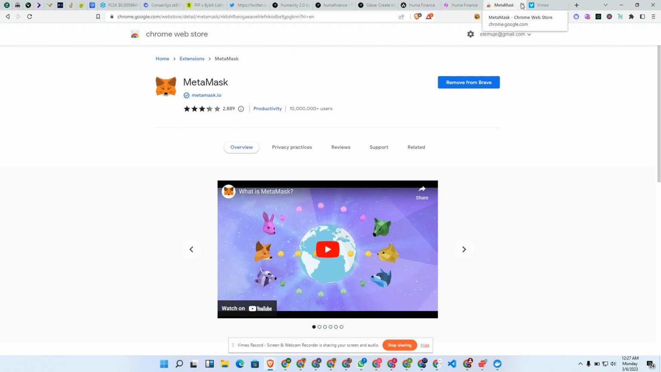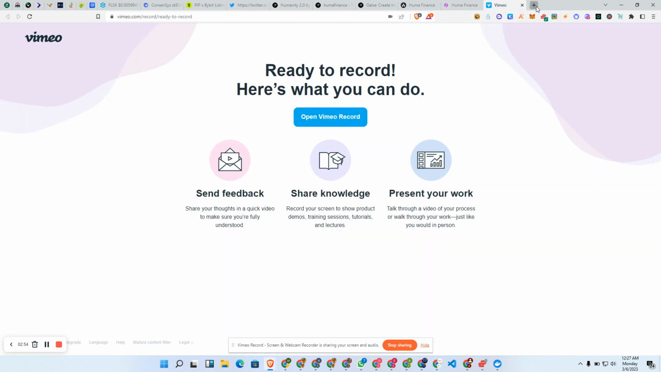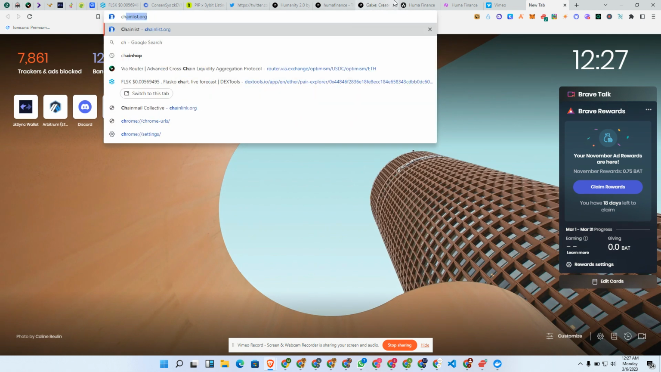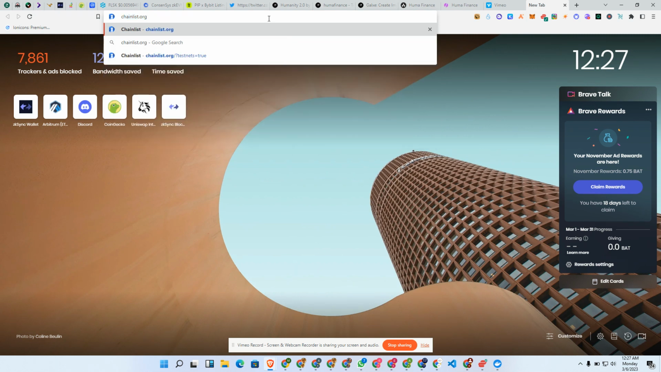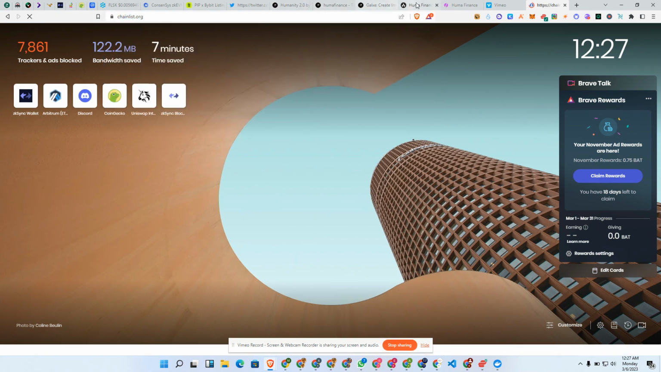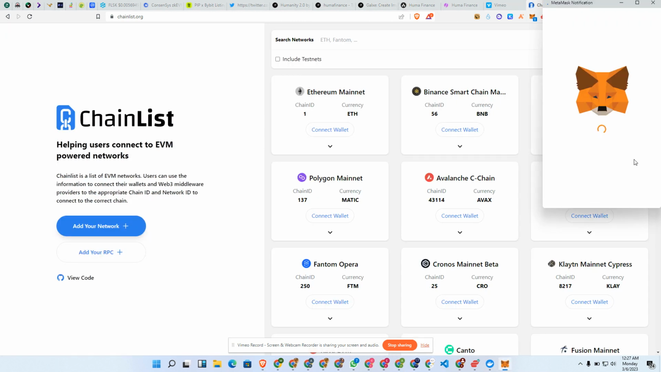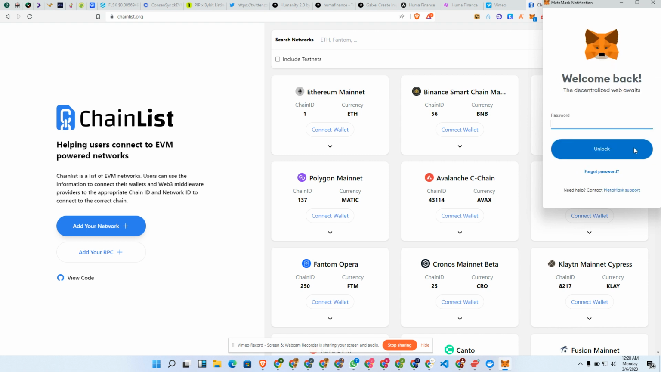So that's that. After you are done with that, the next thing for you to do is to add chains to your MetaMask after you've created the wallet successfully. How to add a chain is to go to chainlist.org. What you can do is connect your wallet. Once you connect your wallet, you will be able to add those networks that we are using. You can add as many as possible so far as you've connected your wallet.